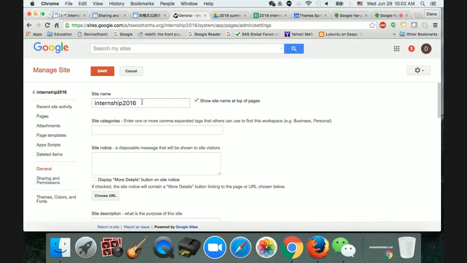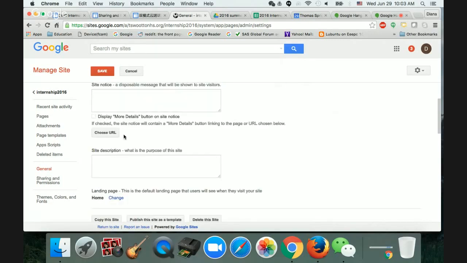This is where you can change your site name, but not the site URL. Remember that, okay? The URL is fixed, but the site name you can change to anything at any time. That's a different thing, all right? Site name is what you display on the site. The site URL is how to get to that site, okay? And then site category, you can enter something if you're going to make it public. And if you enter a keyword, people can find it easily. Site notice and something else.